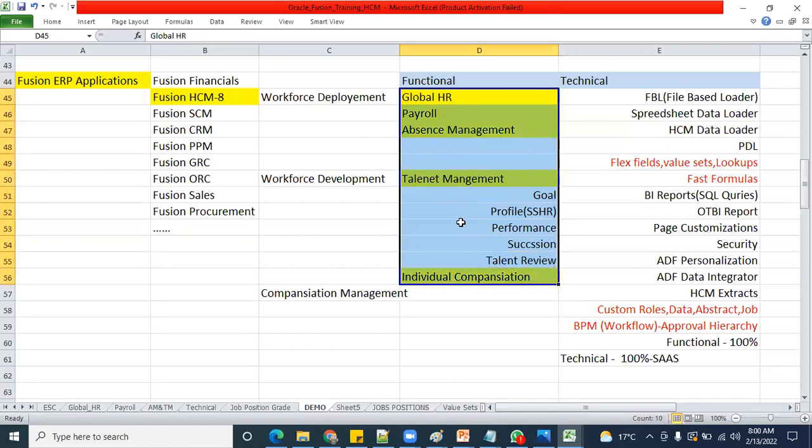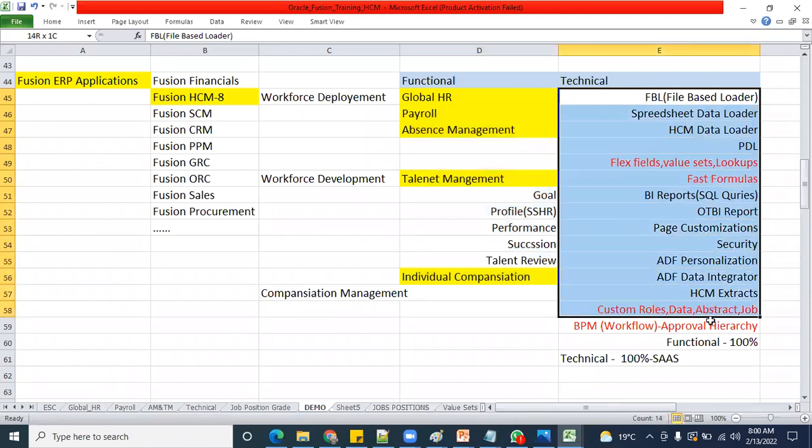This is our main syllabus. We'll be discussing complete end-to-end functional setups in these modules. This is mandatory, and there is no coding here. It's completely setups and configurations. When we go through these setups, we'll also get some topics related to technical, and we will be covering those topics also. When I say technical, there will be only 3 topics: data loading, data extraction, and data reporting.